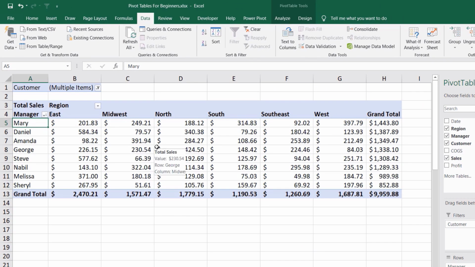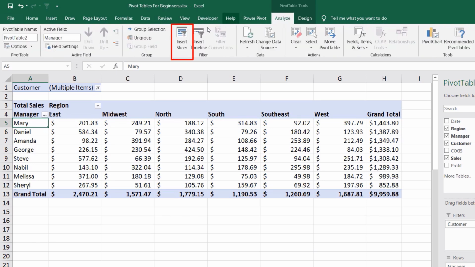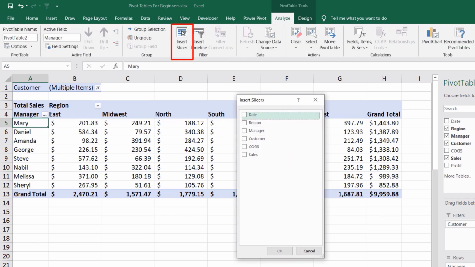To insert this slicer, I go to the Analyze tab of the ribbon, and on the Analyze tab, I click on Insert Slicer. You can select any field. I'm going to insert a slicer for the customer. Think of a slicer as a filter. And by the way, the slicer functionality is available for regular tables, not necessarily pivot tables. If you go to the Insert tab, you will find this functionality.